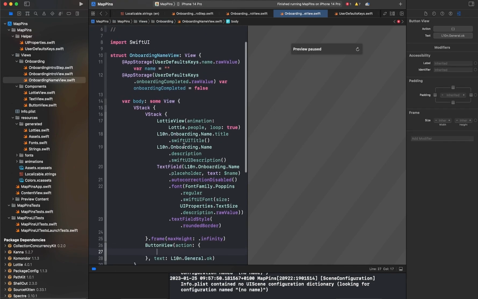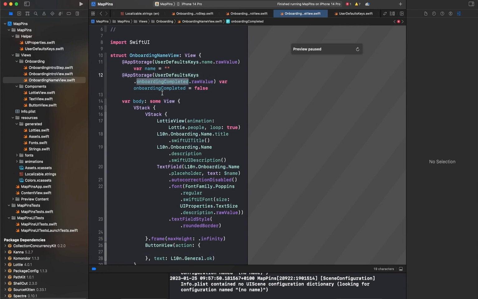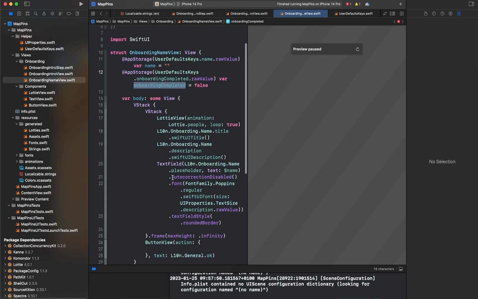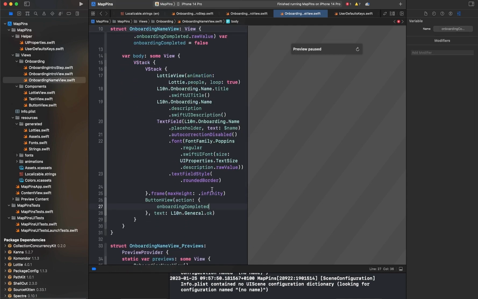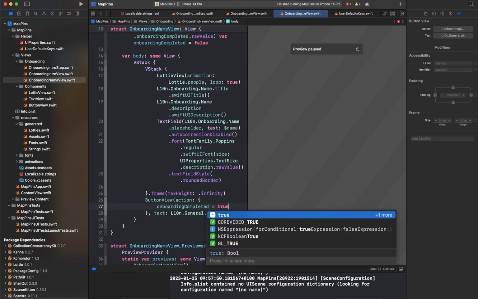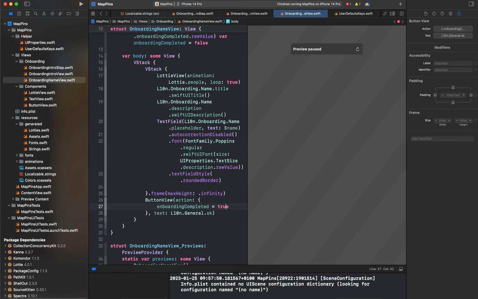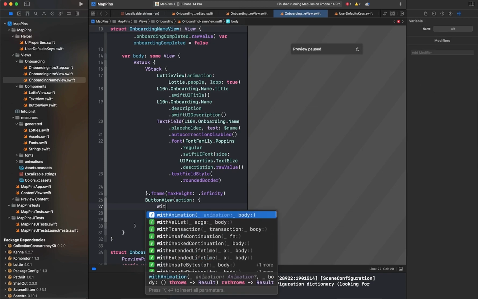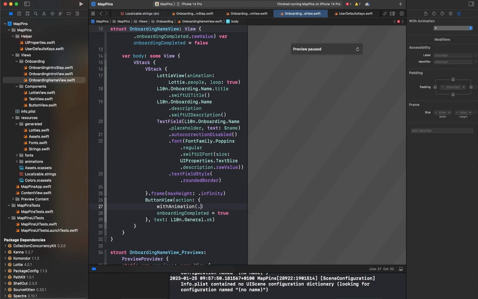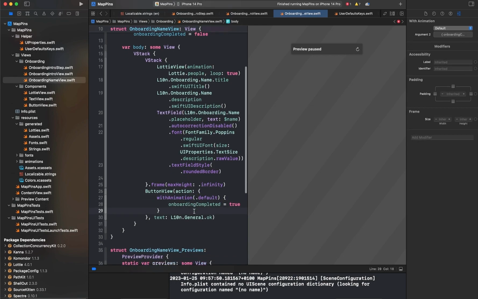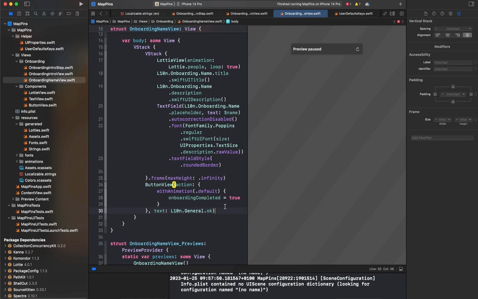So when we press the OK, we're going to complete our onboarding. So we're going to say onboarding completed equal true. I can put with animation the default. Here we go.